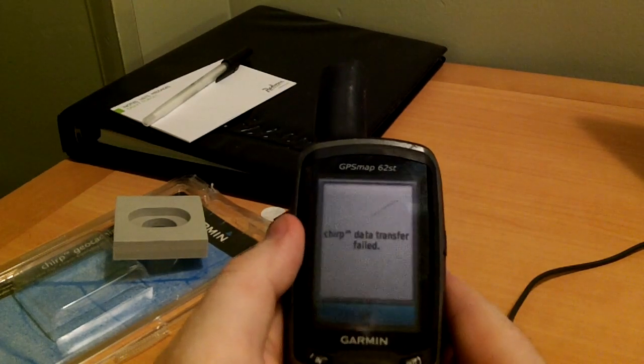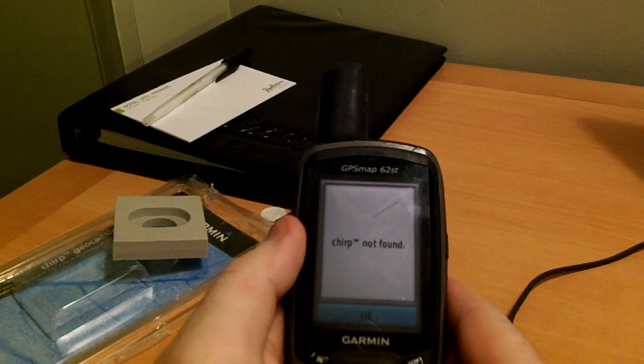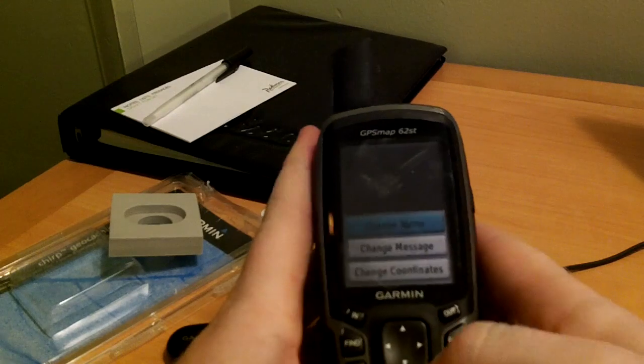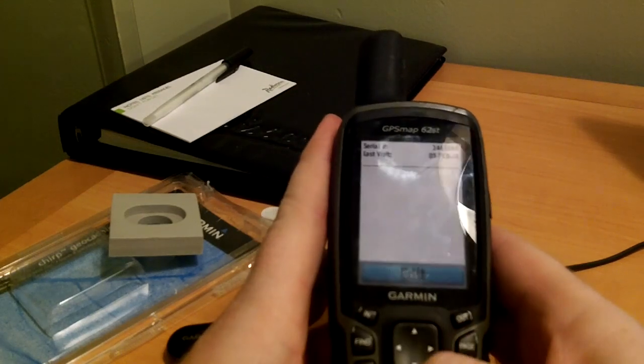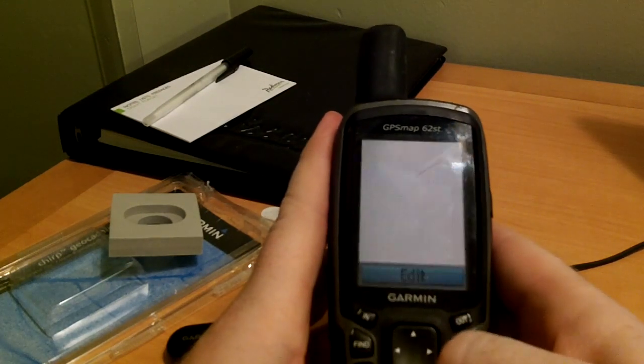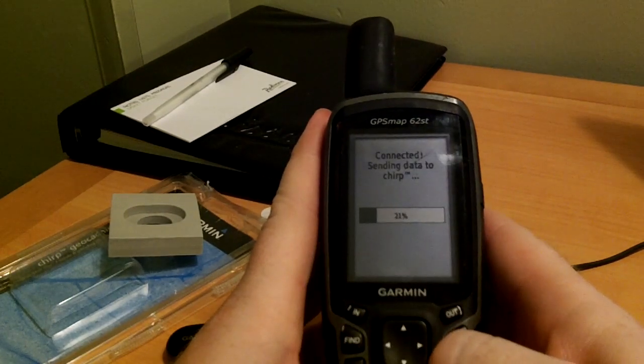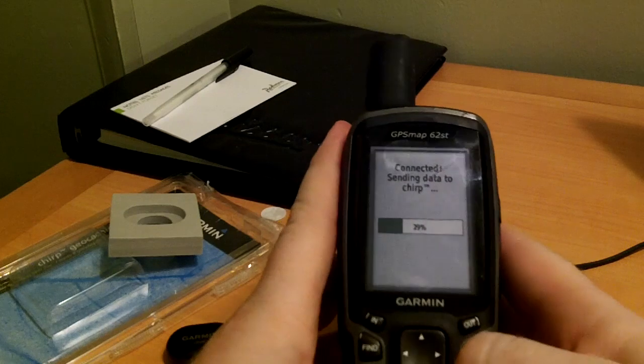Failed? Chirp not found? Well, what's going on here? I don't know what that was about, but I just restarted that process and it went in.